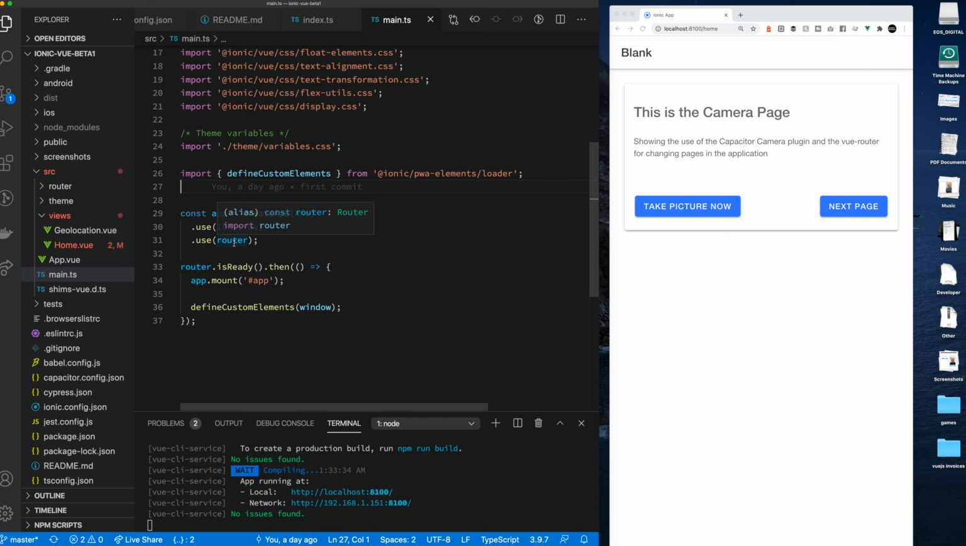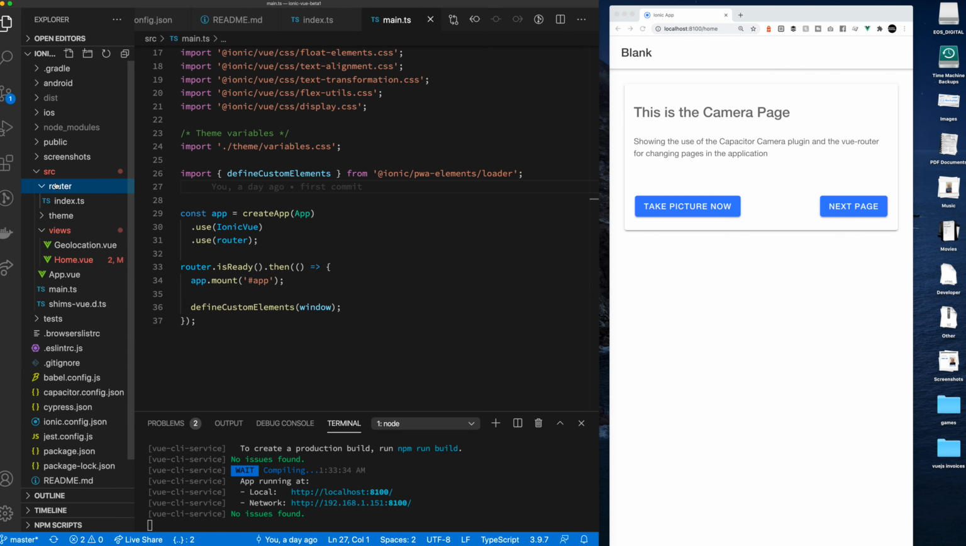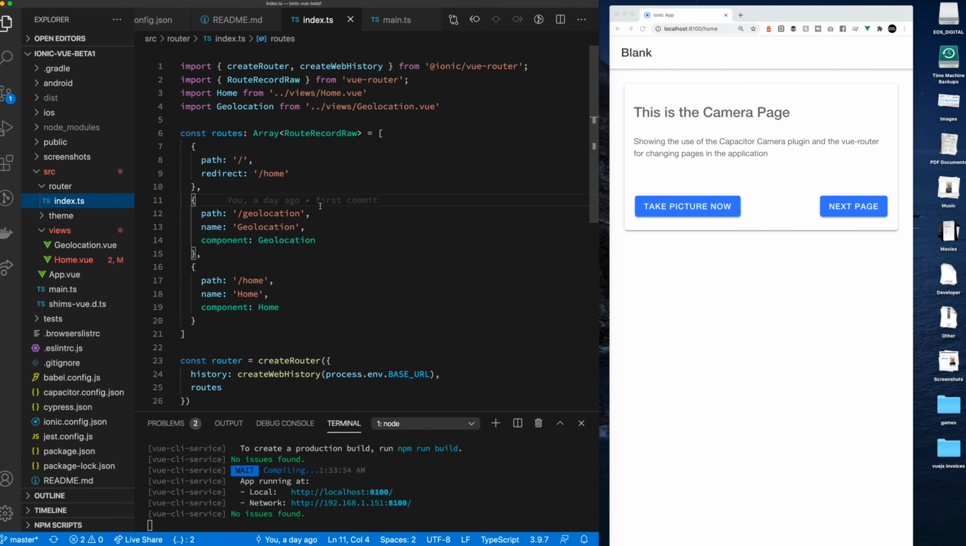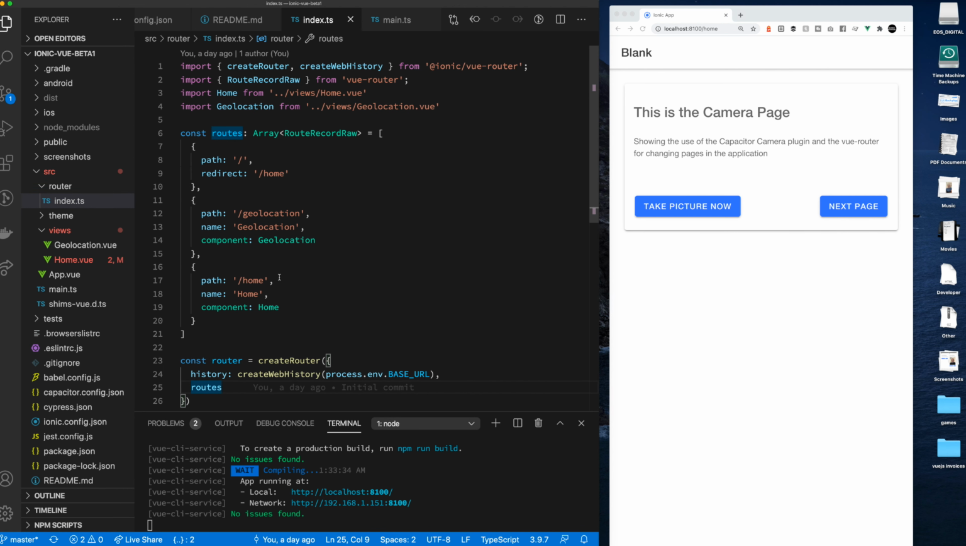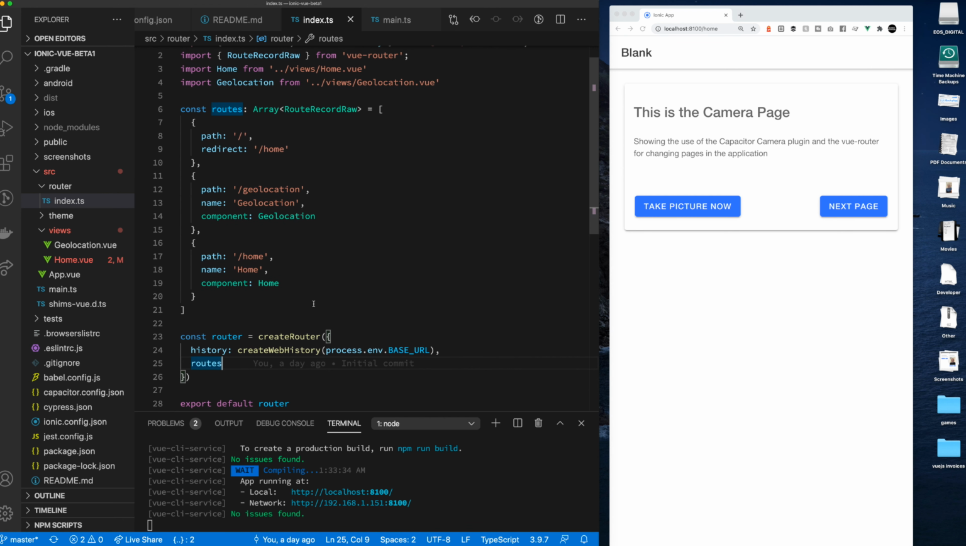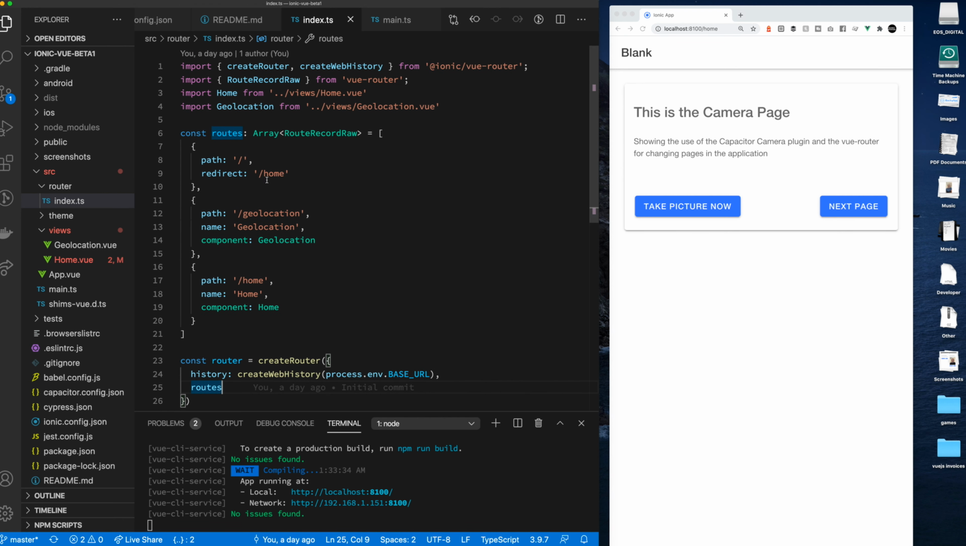Now let's take a look at the router. If you take a look at the router file, there's a little extra code you need to add to set up on your create router. But it's the same basic premise as before. You create an array of routes, you provide paths, potential redirects, names, and then the components that are needed. And so this is what my route looks like. I have two paths. I have a home path, a geolocation path. The default path redirects to the home path, and then geolocation.